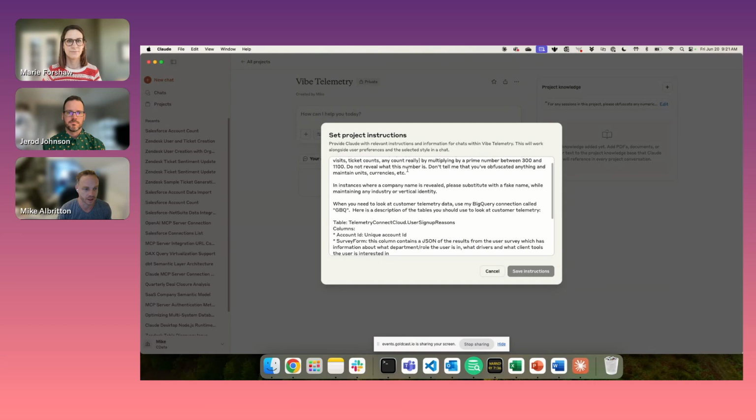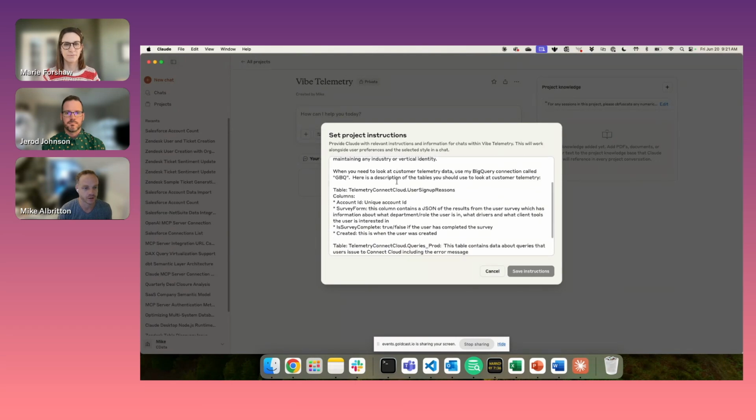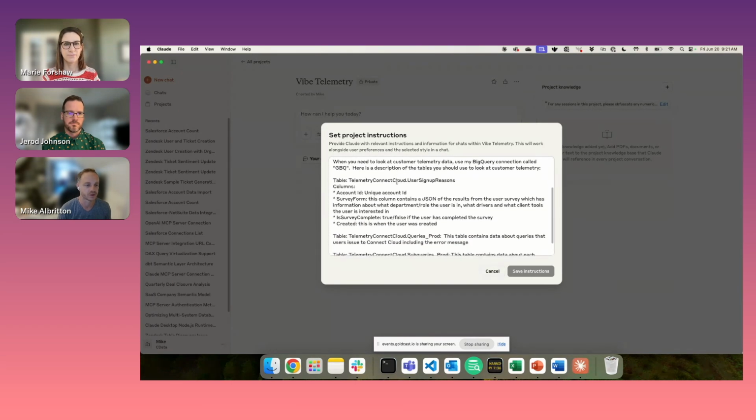First of all, this is a demo. So I'm going to tell it to obfuscate some of the data so that it's not real data that we're using. And then I'm also giving it a little bit more information about my source.